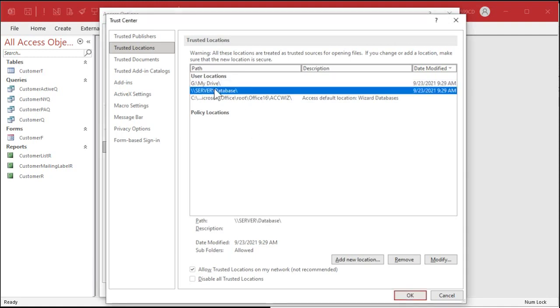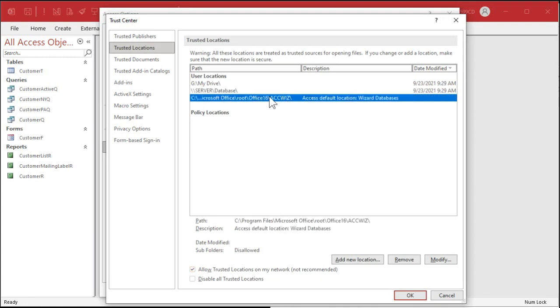Now I've got a server on my network. I have my database set up to be shared amongst multiple people, even though I'm the only person here. I've got a couple different computers running the same database. And if you check this box down here, it'll allow trusted locations on your network. It says not recommended, unless you know what you're doing. Okay, I know what I'm doing. This is a shared server folder. And this here is where the Access wizards are. That comes as a default trusted location.